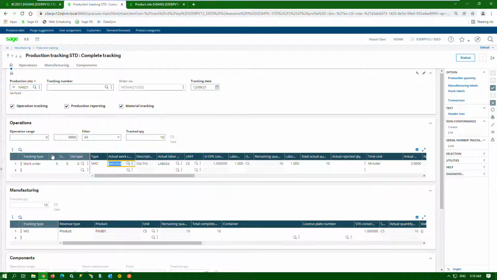So here is our operation step. But before you go into the work order, you have a choice. You can only process operation or production tracking or material tracking, or you can process all three at the same time. There are different screens available within Sage X3 if you wish to do it separately and differently. I've taken the option to do everything in a single screen.